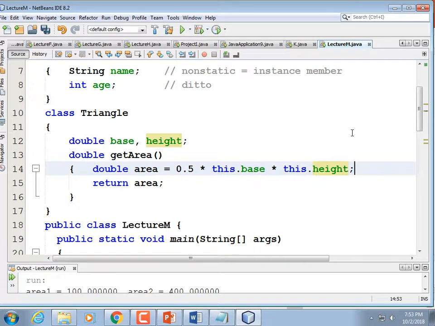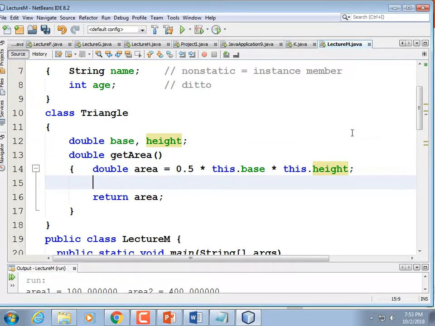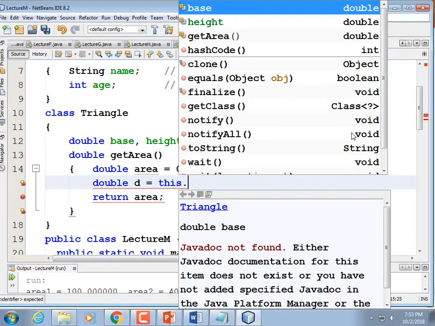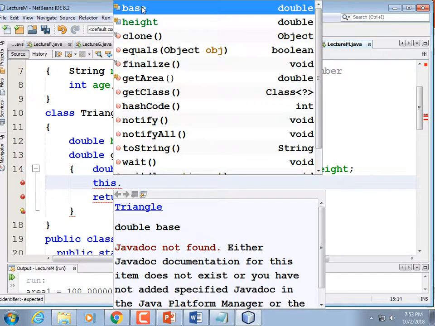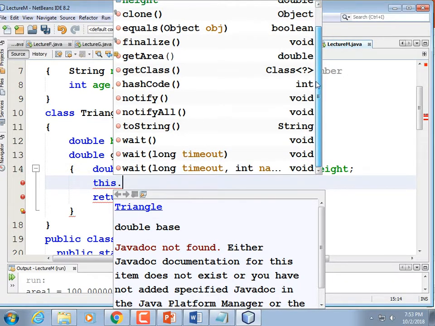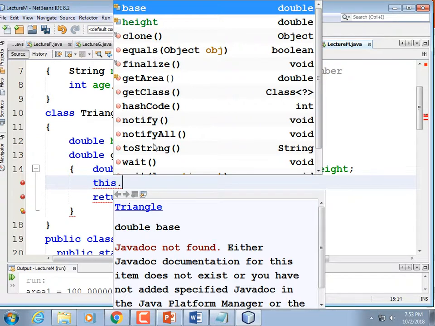Another cool reason to do that is because if you start typing, don't do this, but double D is equal to this dot, you get to see a list of everything. Your variables are right up at the top, right? It says Javadoc not found. I'll come look at that. All right, so if you type in this dot, it'll list all of the members of that class, including the ones you defined, which are in green. Those are the variables I've defined, and somewhere there should be a get height.